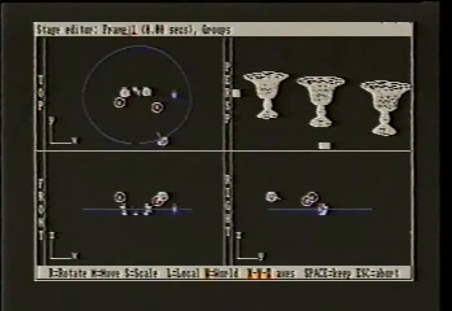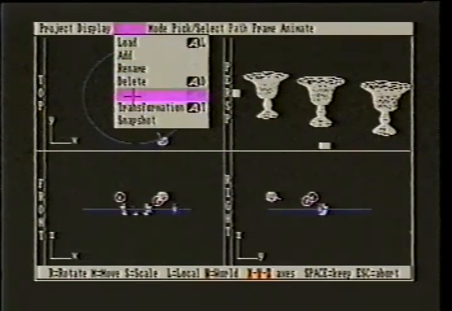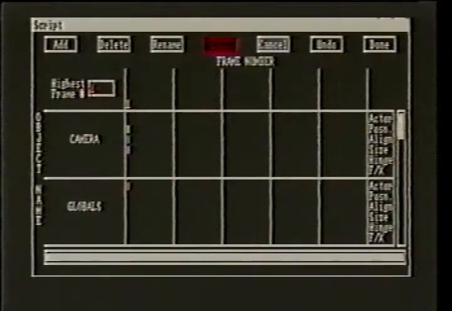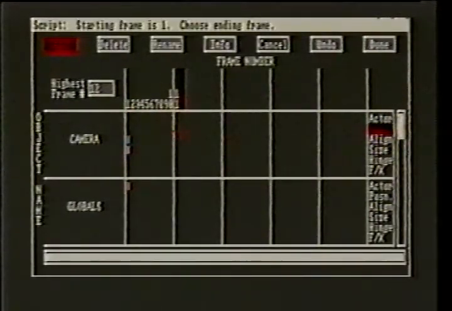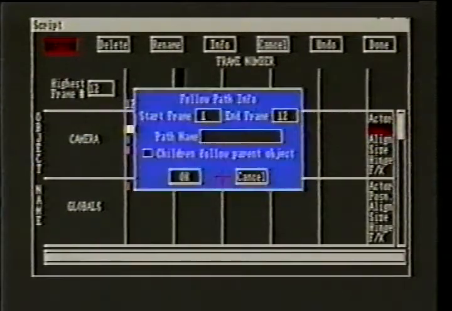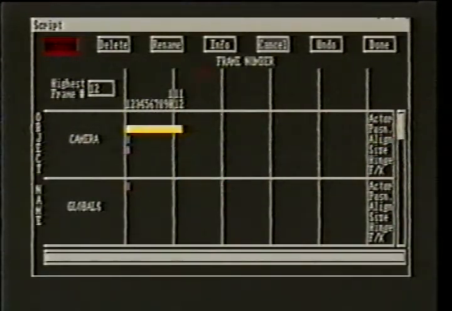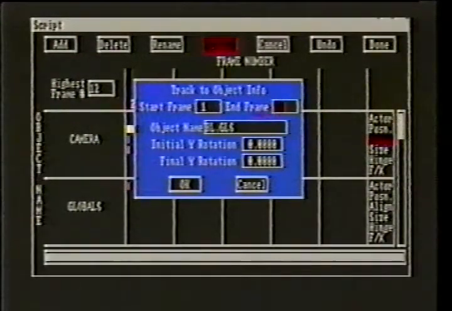We now need to go to the Action Editor and assign the camera to this path. Select the number of frames to be 12 in the highest frame count. Select Delete and position the crosshairs over the camera position. Select Add. Click once on frame 1 in position and once on frame 12. Select Follow Path and enter the name Path. Select OK.